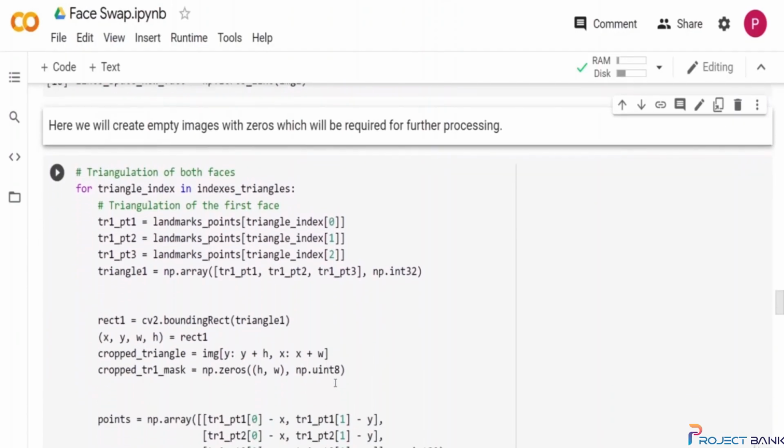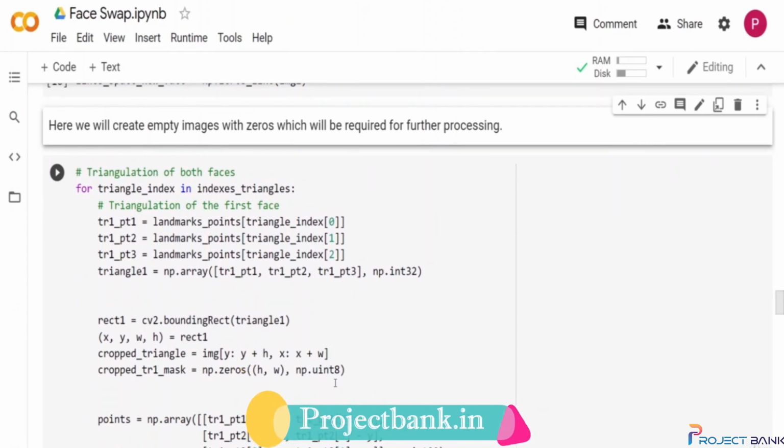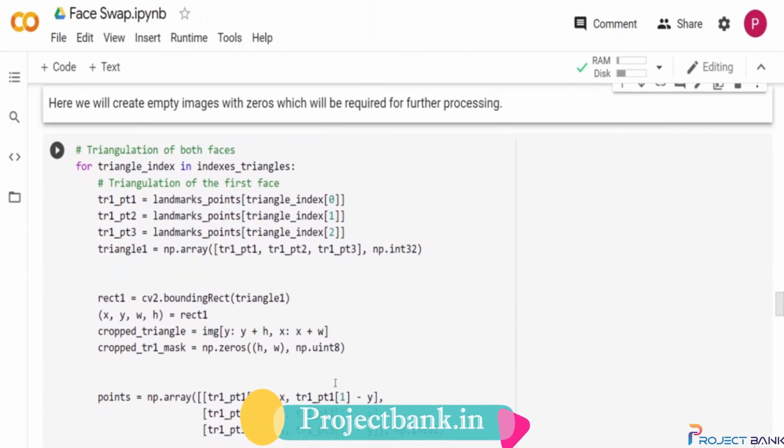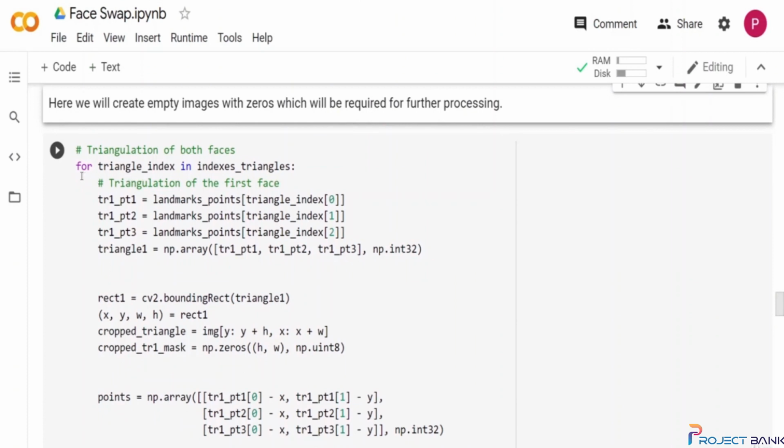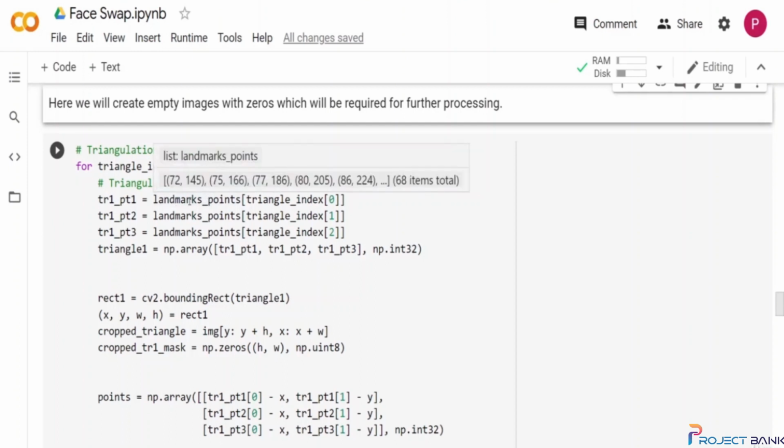Next is the triangulation of both the faces. Here you can see that we are creating a for loop in which we are trying to triangulate the first face. In the first point, we are passing a landmark point with the index 0. Similarly for point 2 and point 3. And all these points are further stored into a NumPy array.